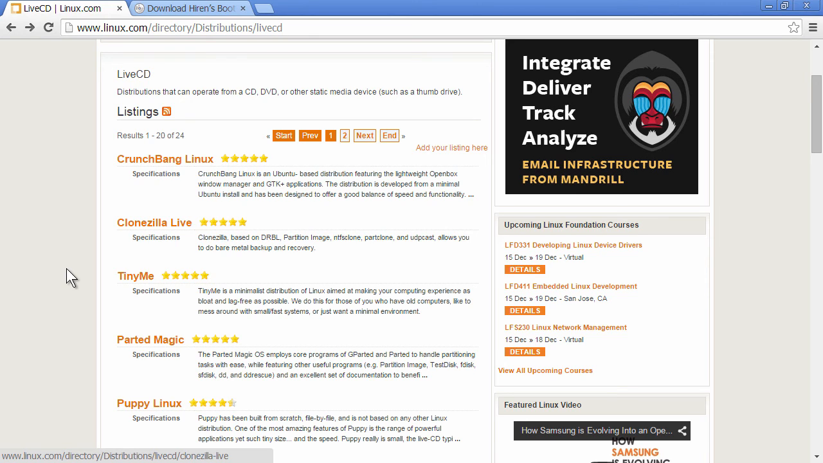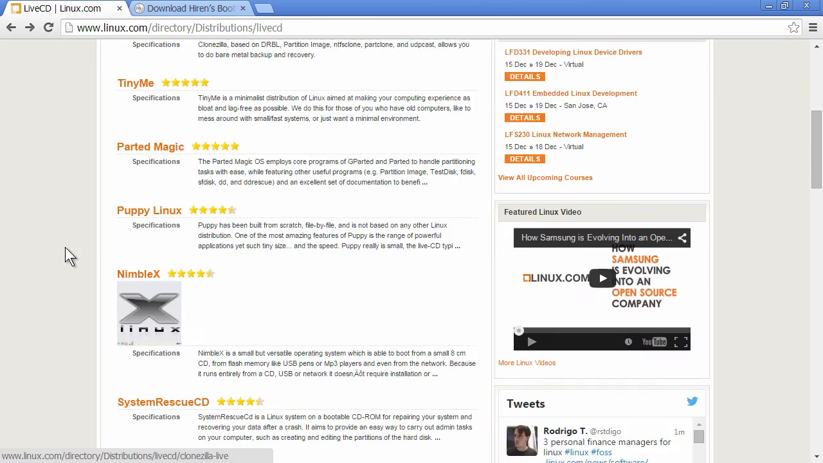Now, the Linux live disks can be used for good or bad purposes, but I do recommend that you have at least one live CD available in your toolkit. And here's a whole list on Linux.com of live CD distributions. These are all bootable Linux-based operating systems that you can use to fix your system in a variety of ways and also recover passwords. And you have all kinds here: Crunchbang Linux and Clonezilla Live.